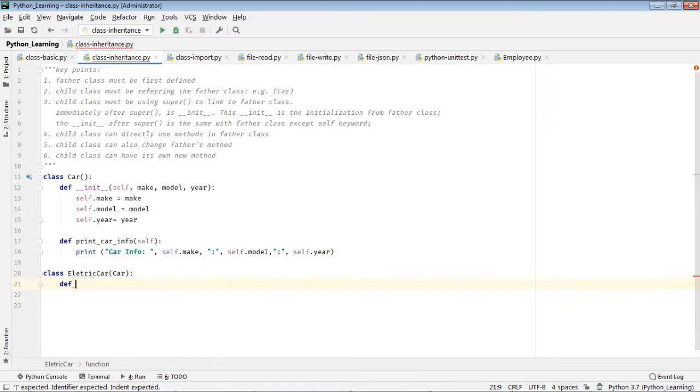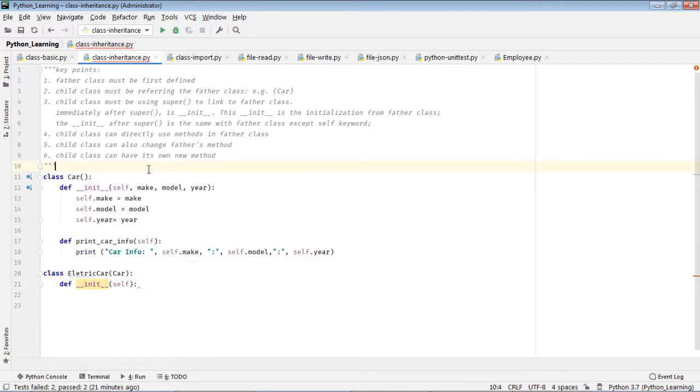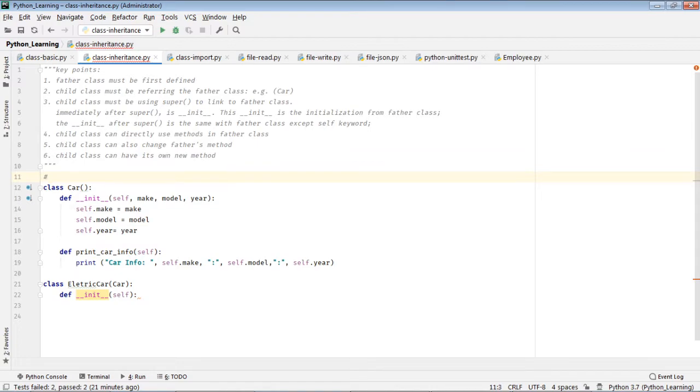Then I can define the initialization method for it. Let me make a little note here. This one is the father class, and this one is the child class. So my child class is called electric car. It belongs to the car, but it has some differences from the car itself.